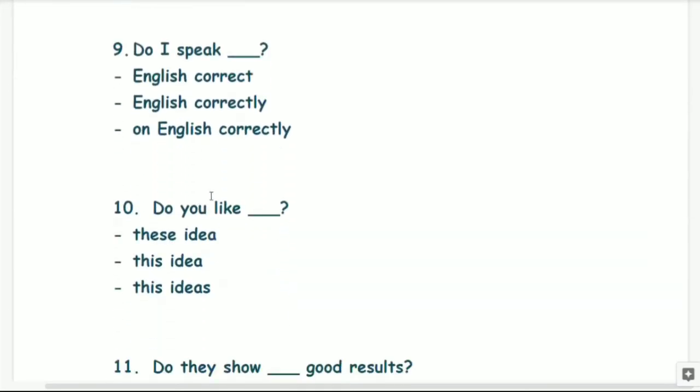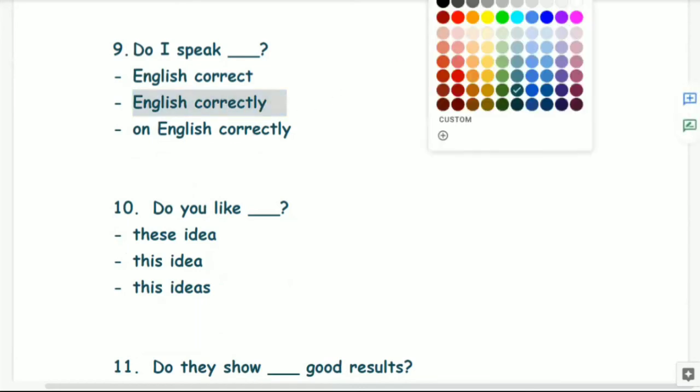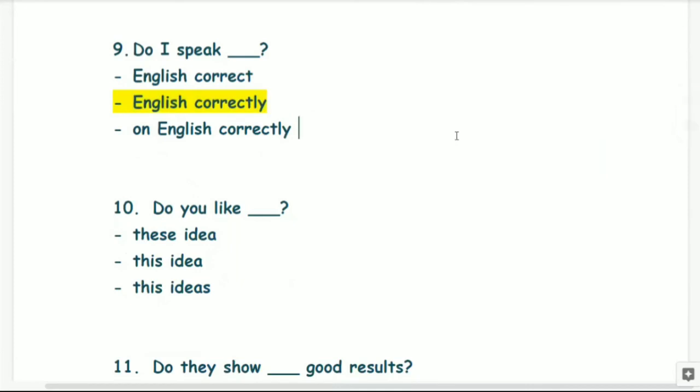And ninth is mine. Do I speak English correct? No. English correctly? No. So do I speak English correctly? Okay. So this one is yours.